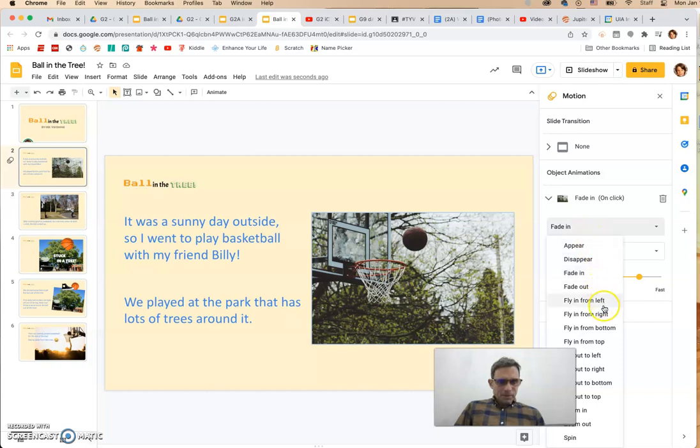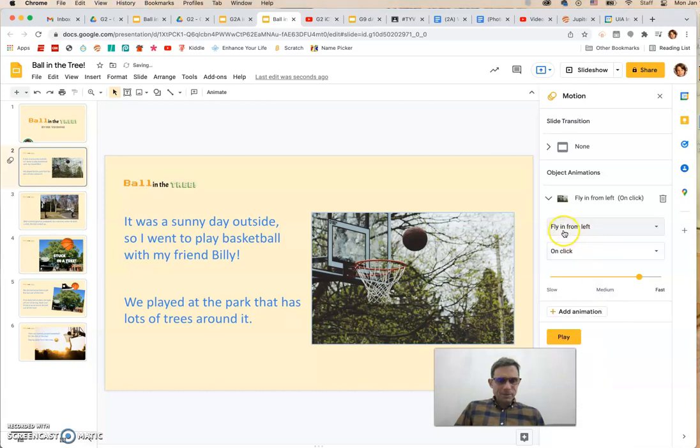Fly in from the left, fly in from the right. Let's fly in from the left. So I go down here and click that one. It jumps up there. On click means when I click the button it'll work. And if we hit play, we can see what it's going to look like.